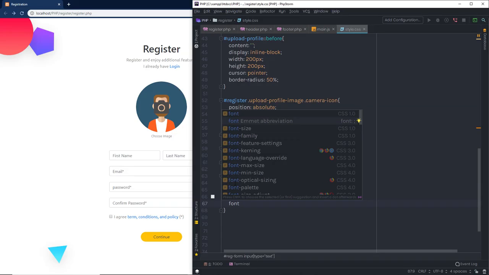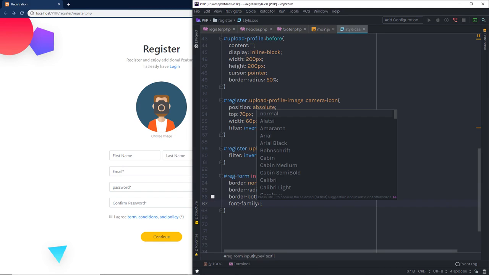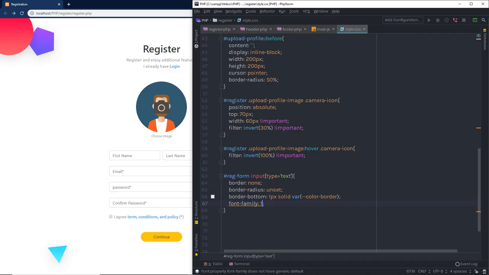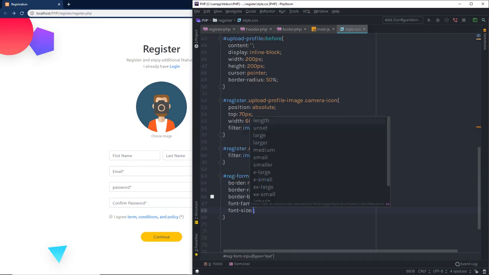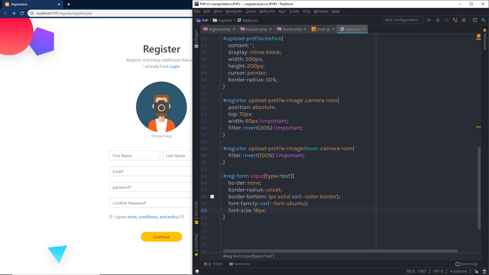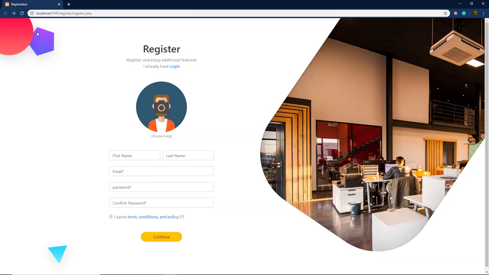Then I'm going to specify font family, which is font Ubuntu, and right here I'm going to call a variable font Ubuntu, and font size is going to be 18 pixel. Save the changes. Now when I save the changes, you can notice I just specified some style to the first and the last input text box. I'm going to do the same for the email and the password as well.